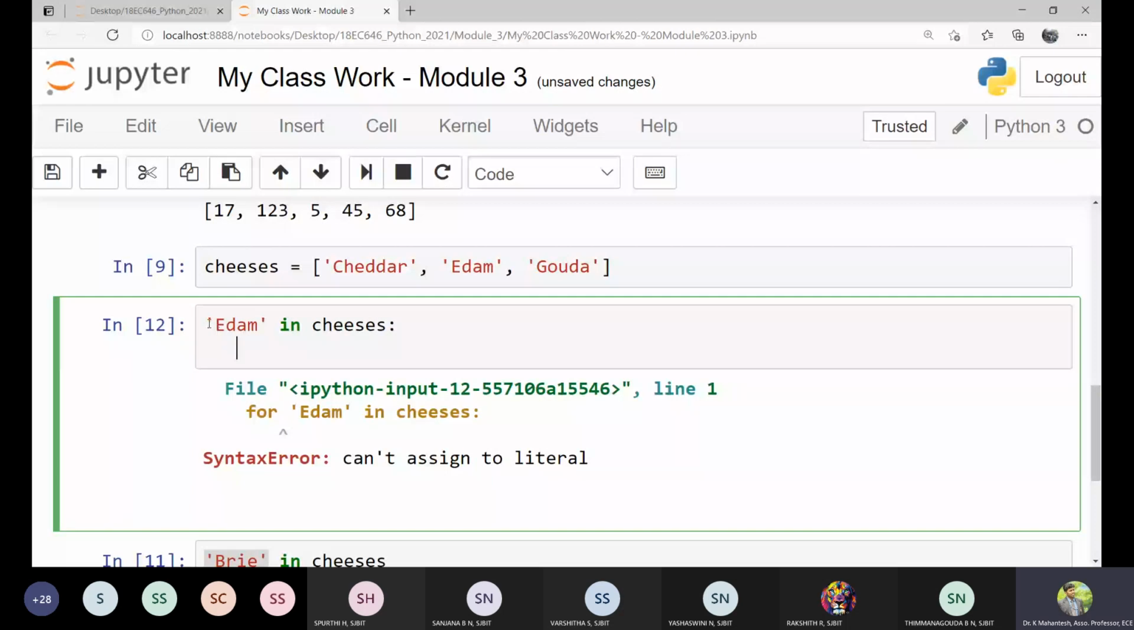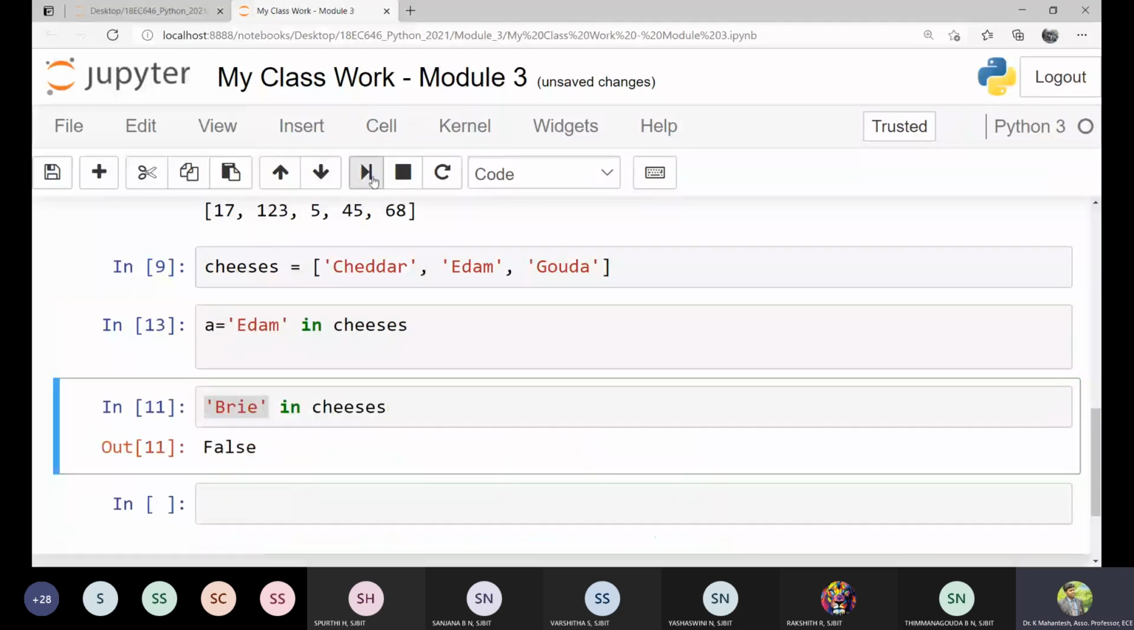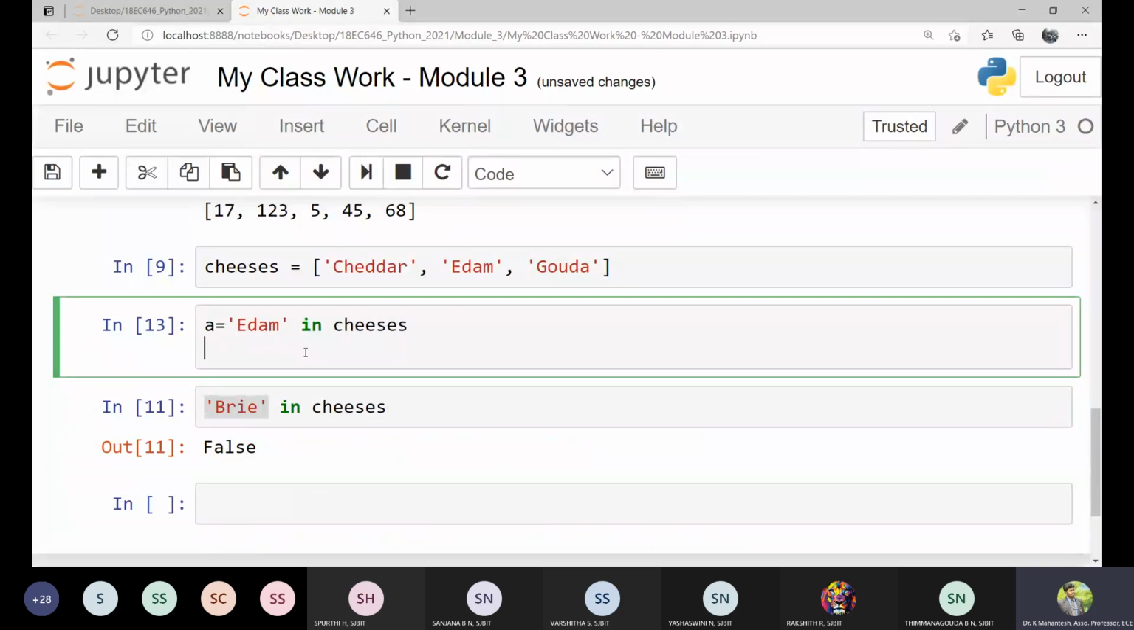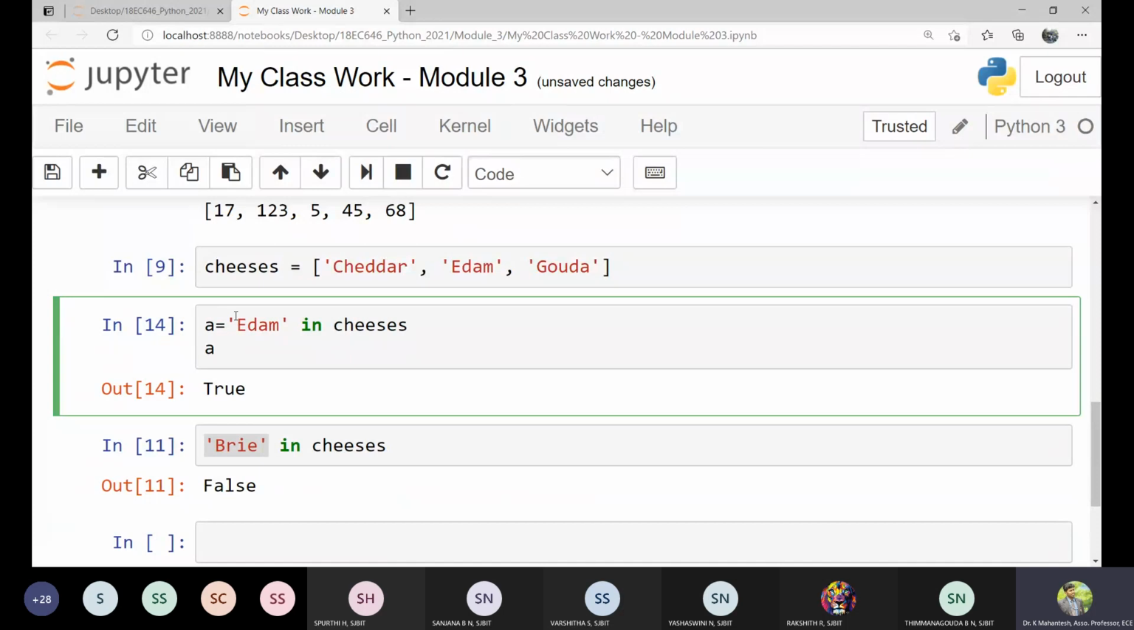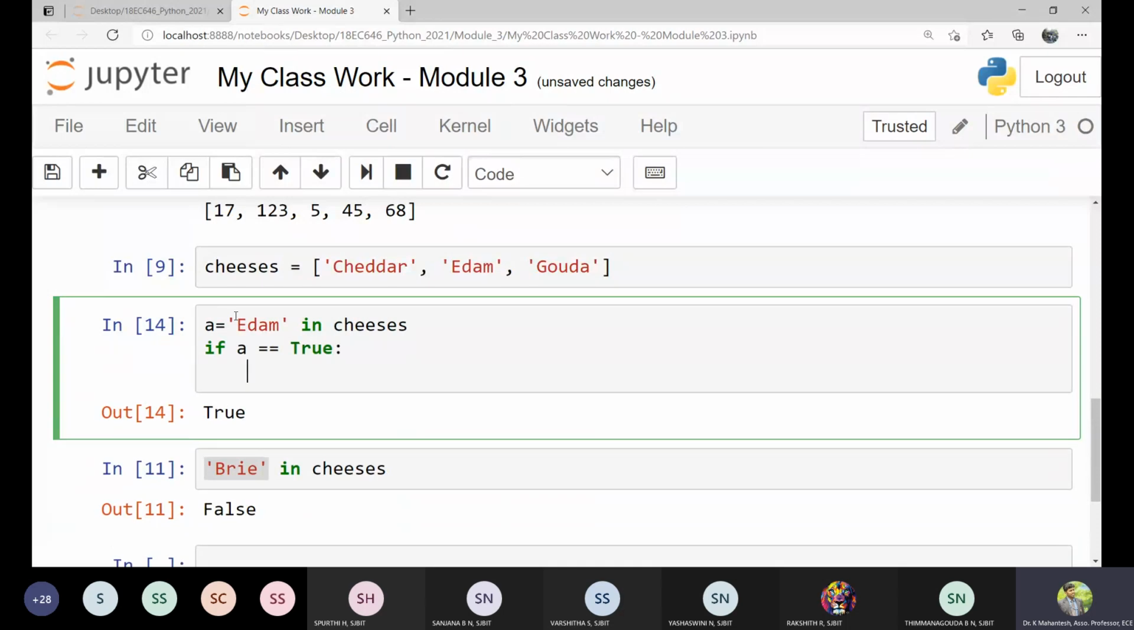I would say A is equal to Edom in Jesus. So I would get A as what? A as true. Correct? Now I can use this, right? I can use this with if A is true, or if A is equal to true, or something like that. So I can use this for some other purpose in future. Very similarly, I can also use if not to remove particular characters from the string.